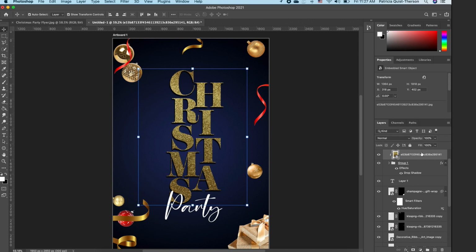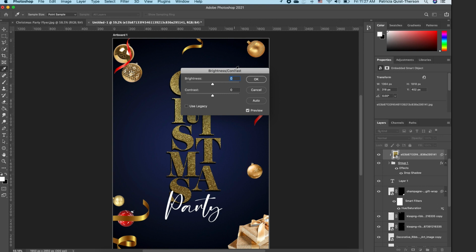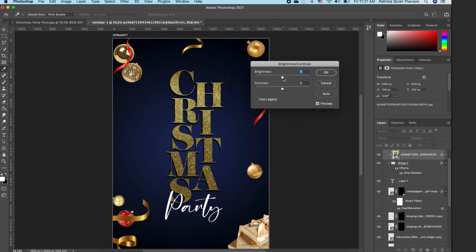Now the other thing is that if I want my image to be a little bit lighter, you want to click on your image, which is infused to your text. Go to Image, Adjustments, choose Brightness. And we are going to increase our brightness so that our image pops a little. Now, if it's too much, you can just take it back like so. And I'm going to click OK.